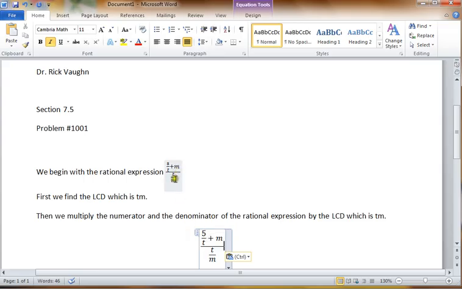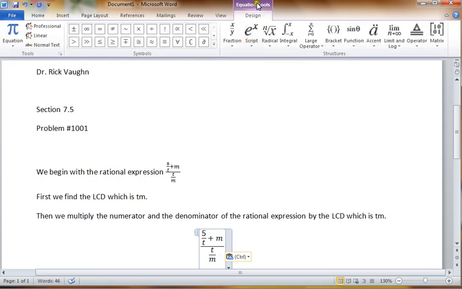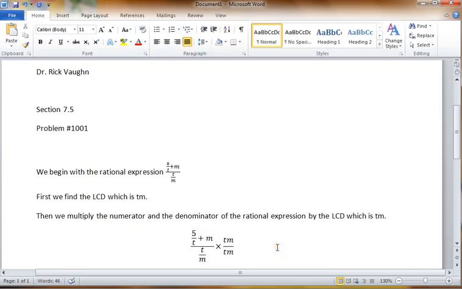Okay, so I had 5 over t plus m, and I want to keep that. Now I'm going to use a great big times symbol, and I have to go back to my equation tools. In case they were not visible, you can just click on the equation tools for them to come back, and I'll do a big times symbol. Now I'm going to put another fraction in, and on the top I'm going to put t times m, and on the bottom I'm going to put t times m. You're multiplying the original expression times something that's equivalent to 1, which makes this rational expression equivalent to the original rational expression.